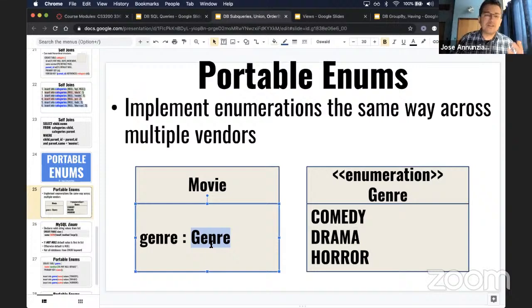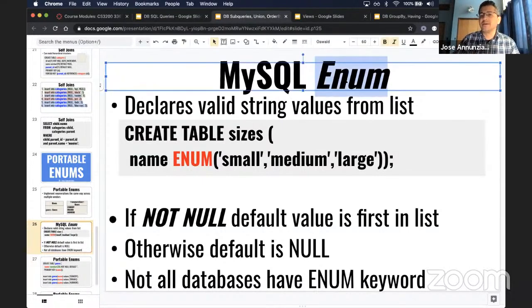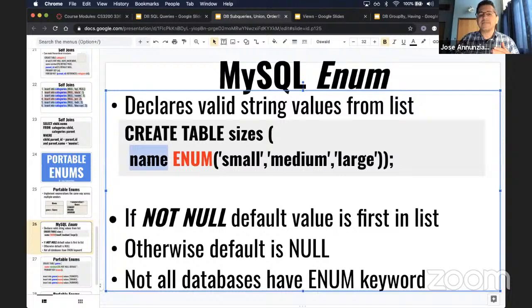And so let's look at some of the challenges. Well, the first challenge is that MySQL already provides a keyword called enum, and it does exactly what we need. We declare a variable and say that it's an enum data type, meaning the only possible values for name are small, medium, or large. Those are the only three possible values for name, okay? And that's exactly the feature that we want.